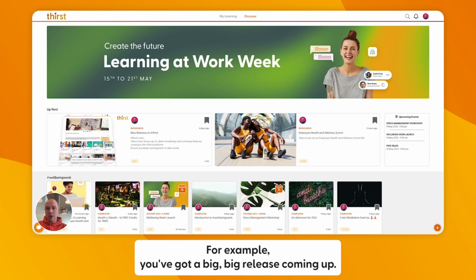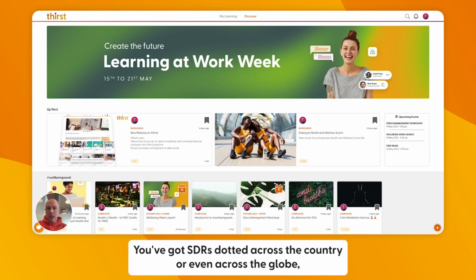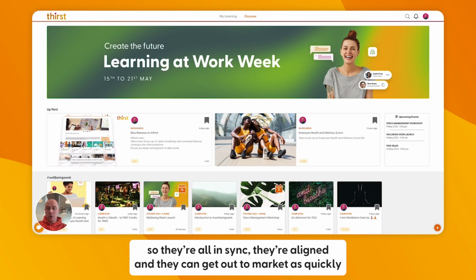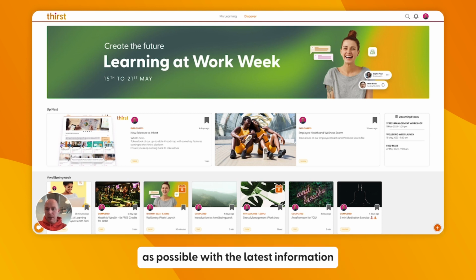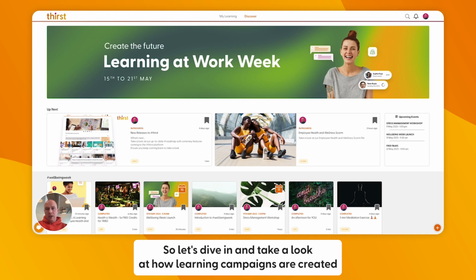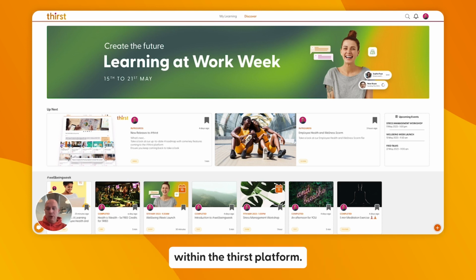For example, you've got a big product release coming up, you've got SDRs dotted across the country or even across the globe, and you need to get that new product information out to them quickly so they're all in sync, they're all aligned, and they can get out to market as quickly as possible with the latest information. And brand campaigns is probably one of the best ways you can do that. So let's dive in and take a look at how learning campaigns are created within the First platform.